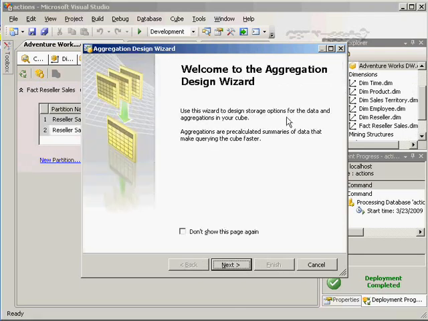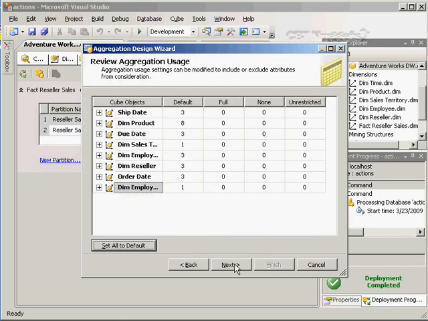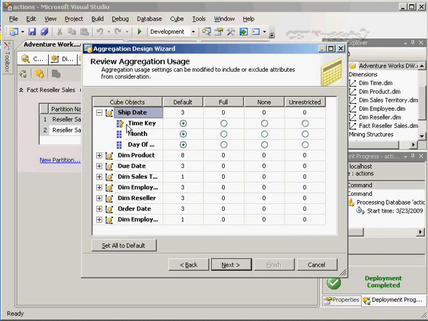Now in this next wizard, we're going to use the aggregation design wizard. Just hit next. And what we see here are the different cube objects available. And you'll see that we have different categories here. We have default, full, none, and unrestricted. What exactly do these numbers mean? Well, let's take a look here. If you expand these, you'll see that we have the different attributes for these cube objects.